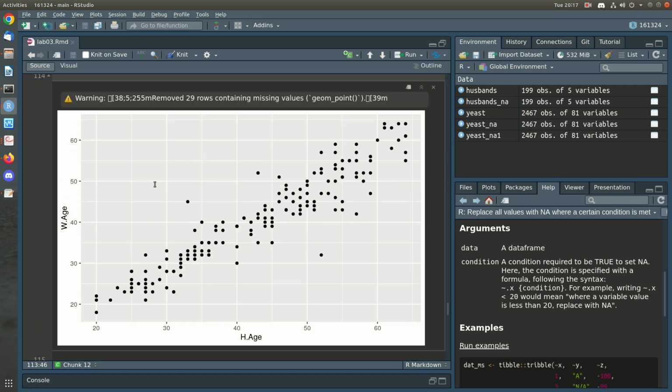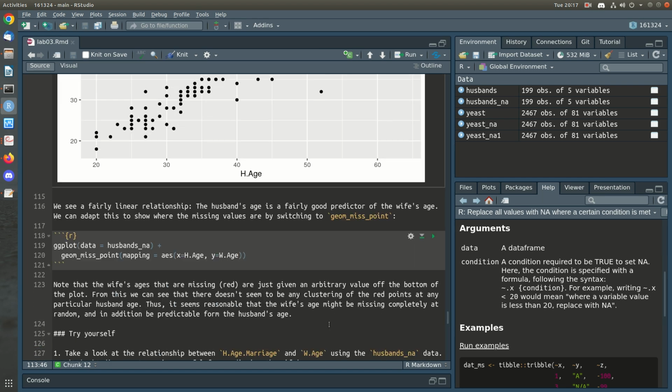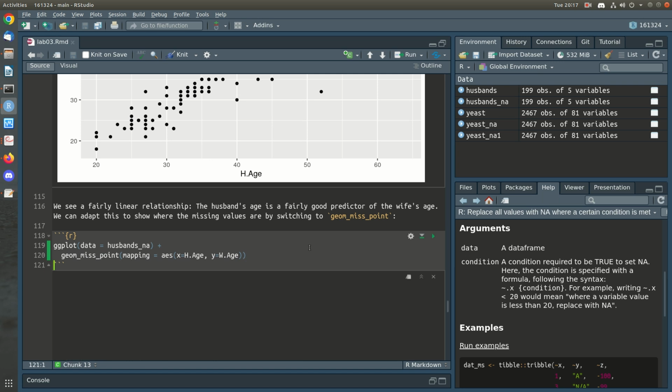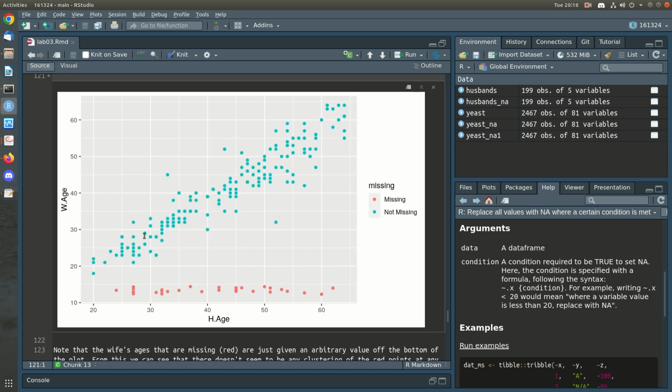Now we want to assess what about the ones that are missing. For the ones that are missing, we don't know what the wife's age is, but we do know the husband's age. So we can at least see where they appear on this plot with respect to the husband's age. We can do that with geom_miss_point. Again, this is in the naniar package. You can see that this plot has the same data that we had before, so this is the data that's not missing.